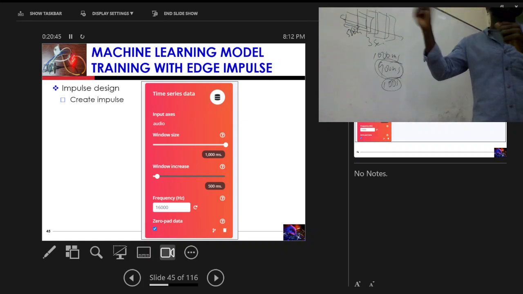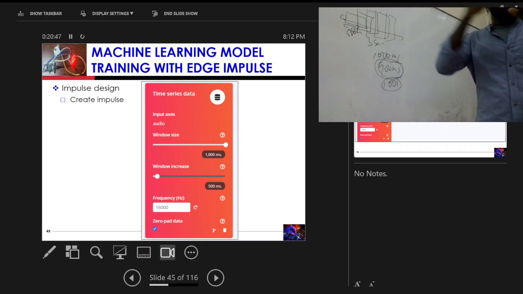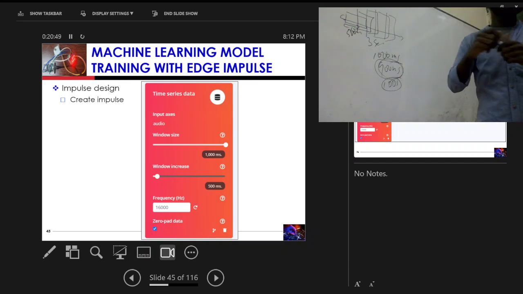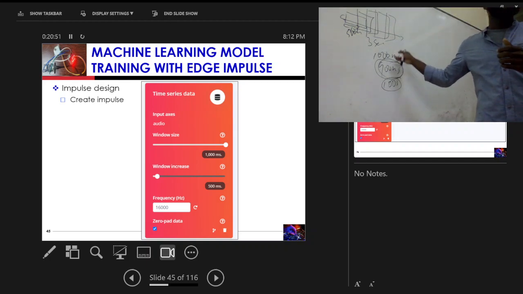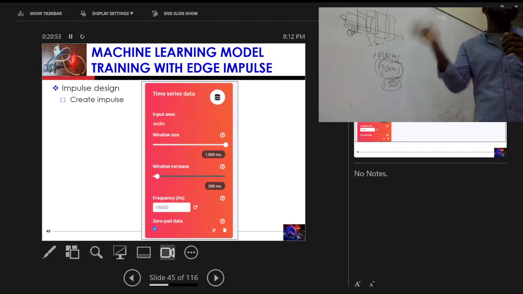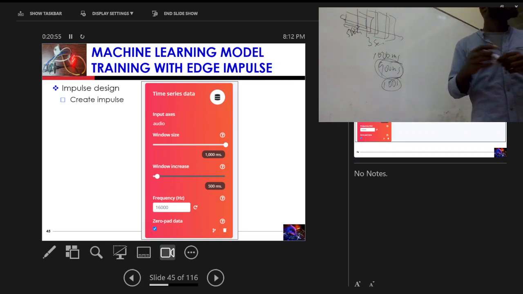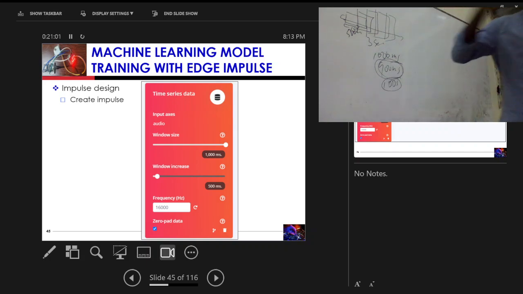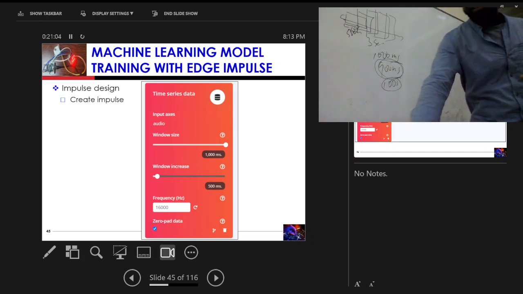Now, if you untick it, and it sees any data that is less than 1000 milliseconds, it will throw it away. It will just discard it. So that's the implication. That's why I said each parameter has a meaning, right?